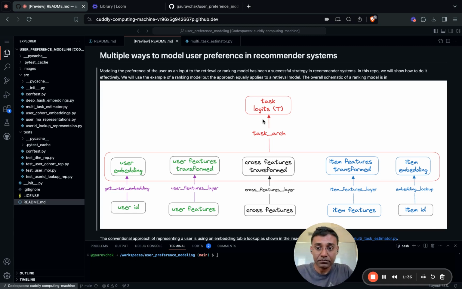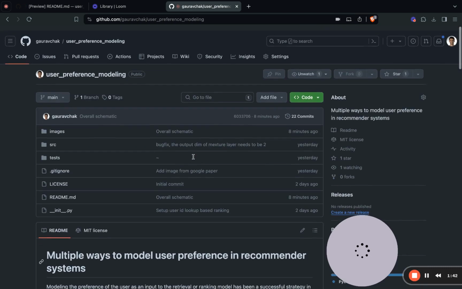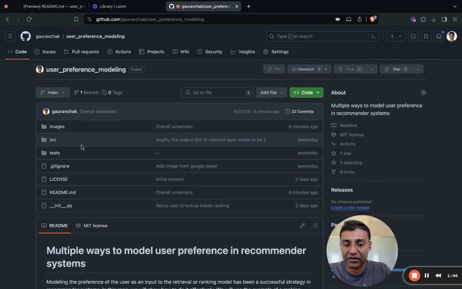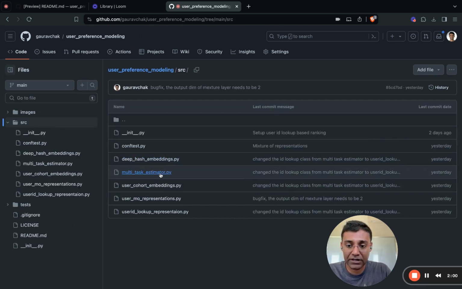Okay, so first, in this repository, user preference modeling, let me give you an overview of it. The code is in source, and there are tests. There's a README, gitignore, etc. And there are a bunch of images which are used for the README. Inside the source, the first file you should look at is multitask estimator.